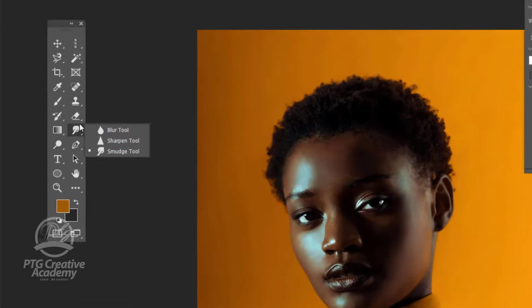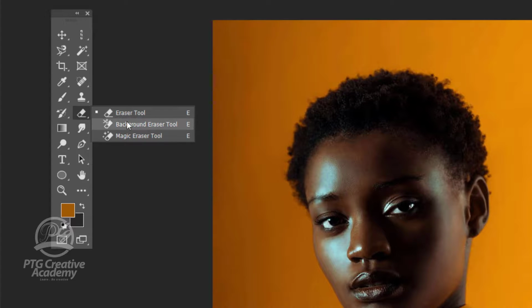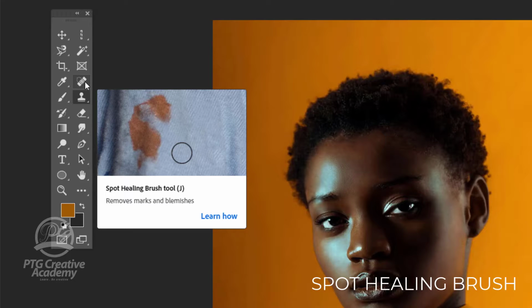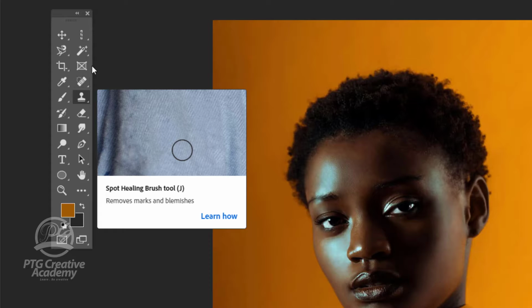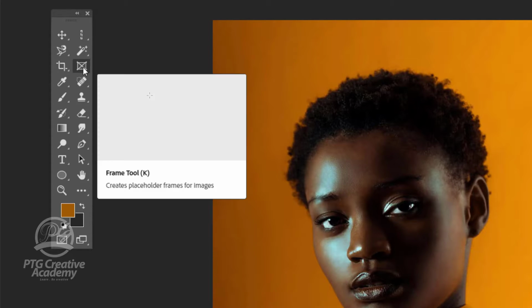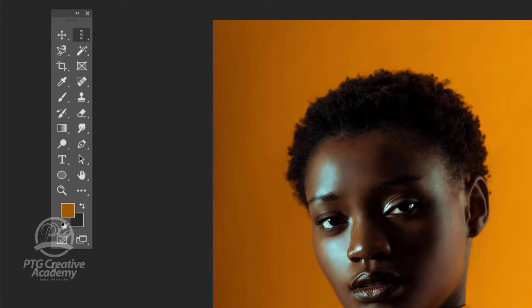Then we talked about the smudge already. This is the background eraser, magic eraser. All of this, the clone stamp tool, where you can copy a particular spot and apply it to another spot. We'll talk about all of this gradually. The healing brush helps you remove marks and blemishes when you're talking about photo editing and retouching. Then this is a frame, where it acts like a power clip, where you can put an object or a picture inside another object. So that's that. This is just a little wrap.